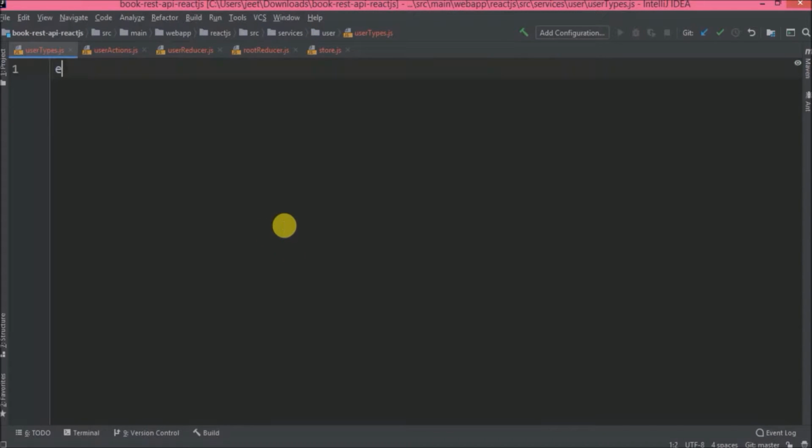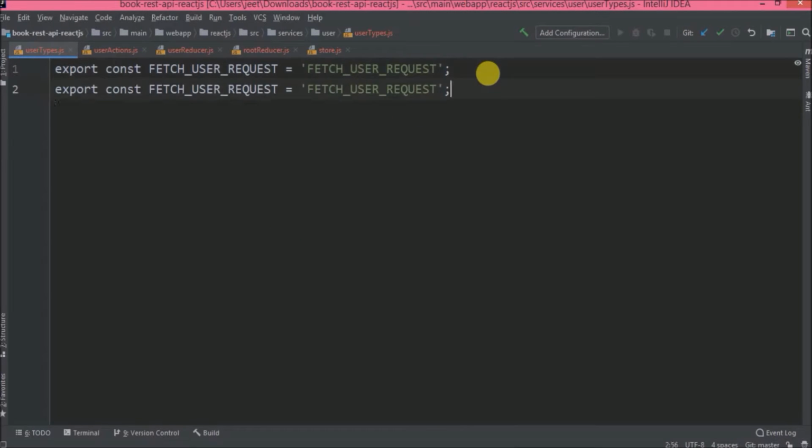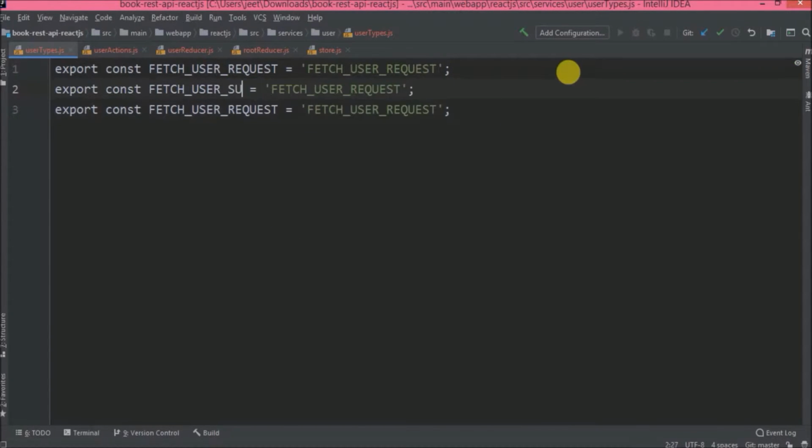Now let's create 3 constants in usertypes.js file. Constant name, let's say FETCH_USER_REQUEST, FETCH_USER_SUCCESS, FETCH_USER_FAILURE. We are keeping these constants in a separate file, so in future if we want to change the constant value, then we can directly make the change in this file and it will not create an impact anywhere. We are keeping export, so we can use these constants in other files also. So I hope these changes are clear for you.